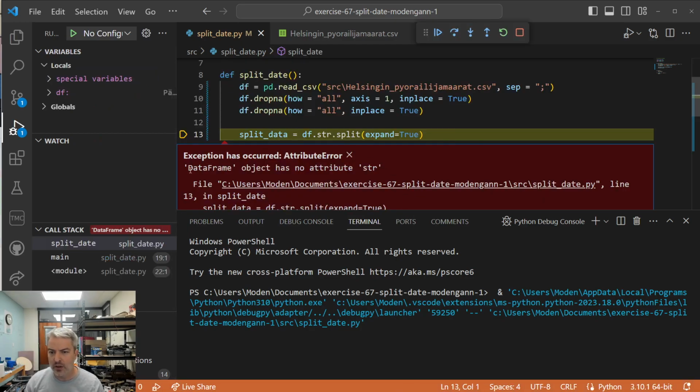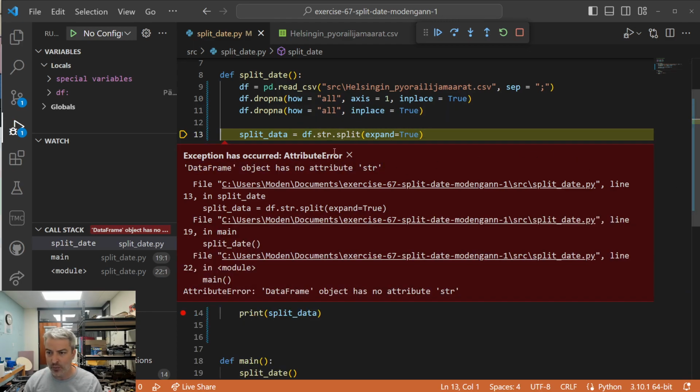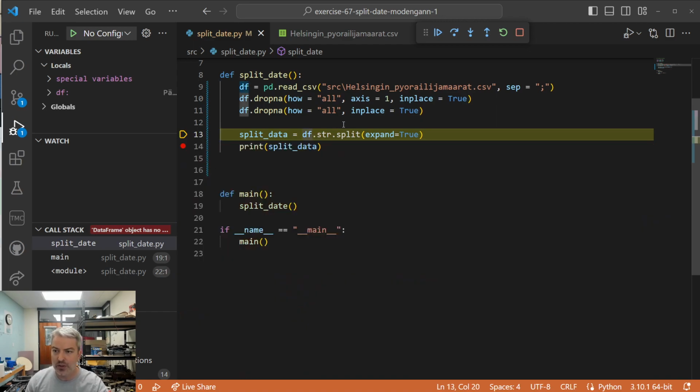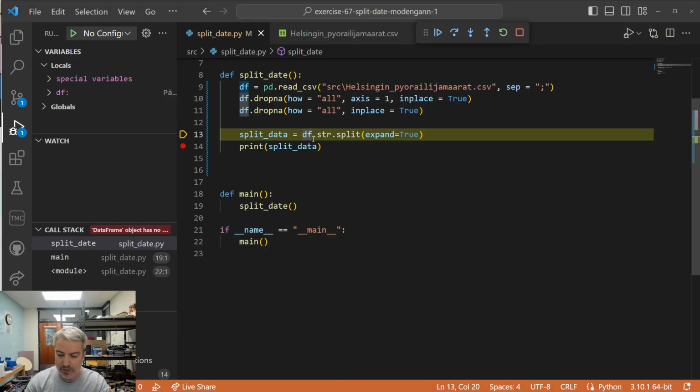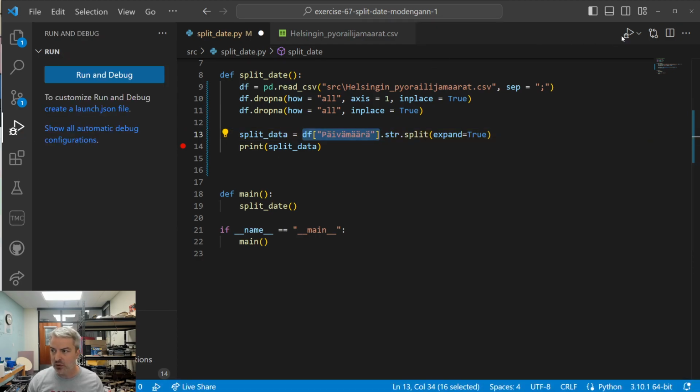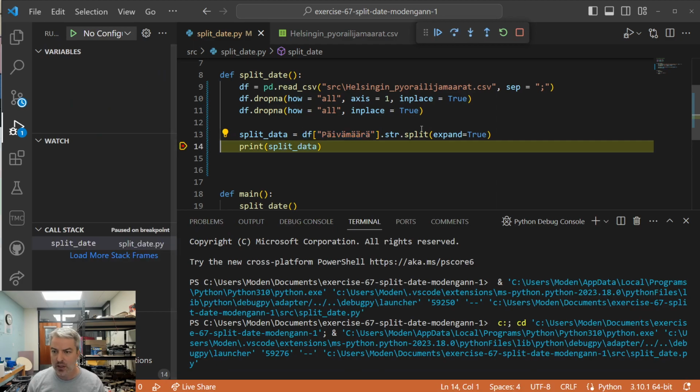Oh, okay, so data frame has no attribute, blah. That's because I'm applying this to the entire data frame. Really what I want to do is just do it to this one particular column. What's the name of that again? So I'm just going to say in here, df. Let's extract that single column, I think I might have said row earlier. We're going to extract that single column, and then we can apply this to create our split data. So let's try that again here. I believe this should be working.